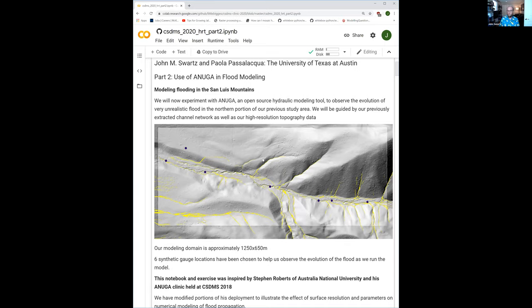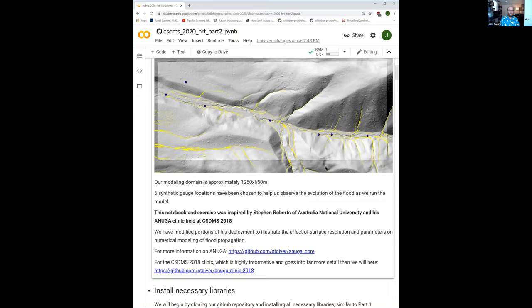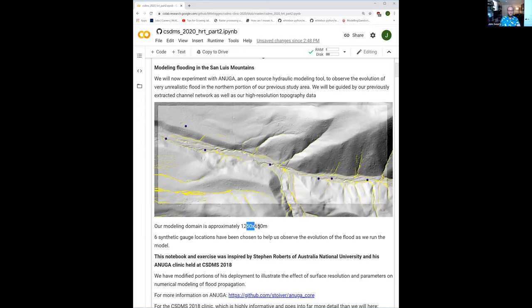But we're going to now experiment with Anuga over this domain that's, again, just to the northern portion of the watershed that we previously characterized. So you can see in yellow here that channel network that we delineated previously. And we're going to basically run a flood through the domain shown in the shaded box. And we're going to measure and monitor the evolution of the flood wave at a series of virtual gauges, which I've specified, that are shown here in blue. So the overall domain that we're going to run is about 1,250 meters by 650 meters.